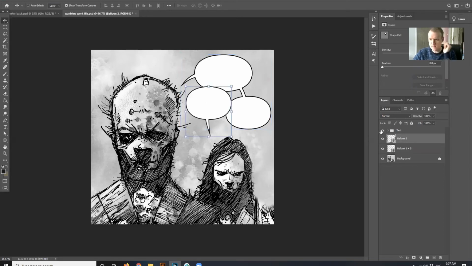Now if you look at the ordering of the panels, you can see that this bubble, as it's in front, is fighting with this one behind to be the prominent bubble on the page. And that could potentially be confusing for the reader, and it's your job as a letterer to make a reader's life as easy as possible.